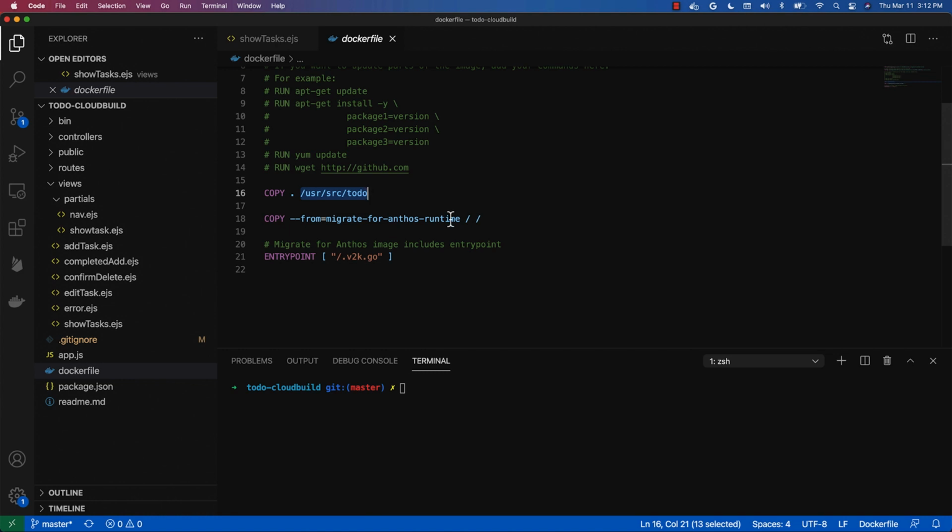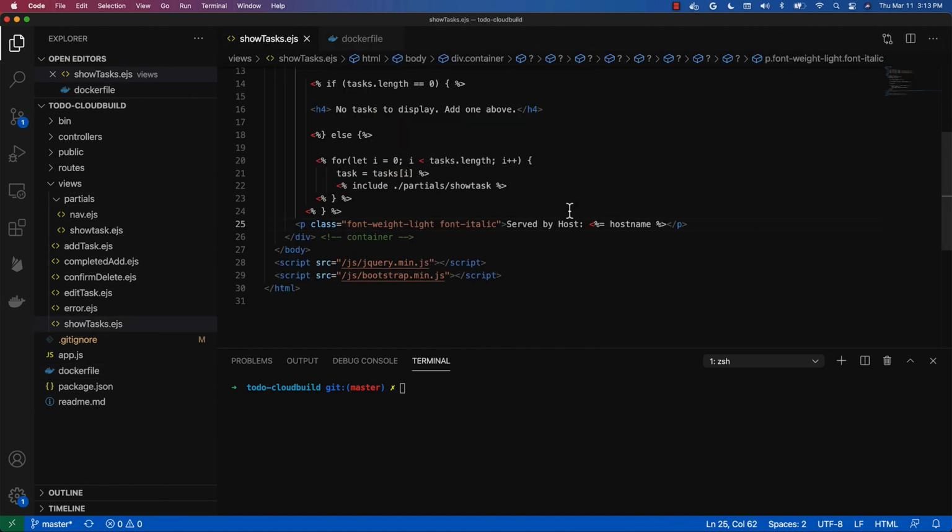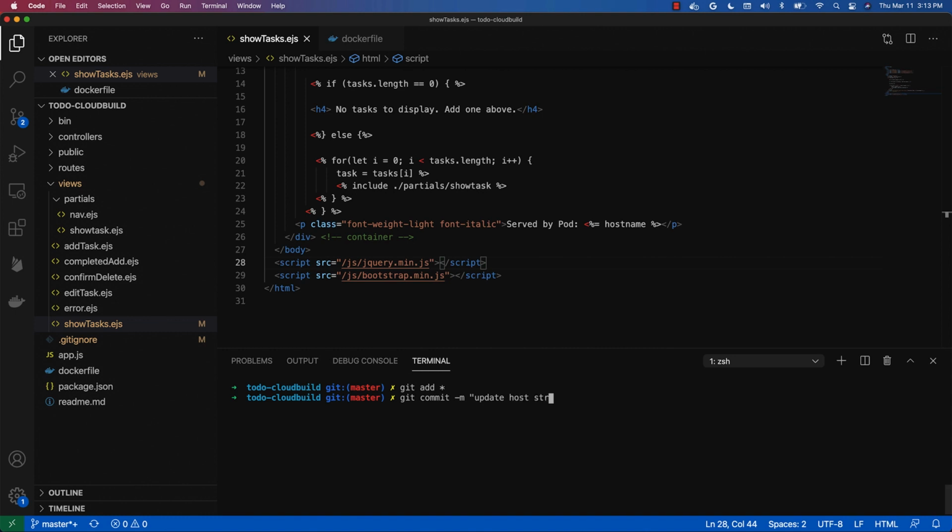So now what I want to do is go ahead and make a change to my source code. So I'm going to come up here into this show task file at the top. And I'm not running these on VMs, so it's not a host, it's actually a pod. So let me change this to pod. And then I will save this file out, and then I will move down here into the terminal, and I'll do a git add star to add the changed file. I'll commit that to the repo with a commit message of update host string, and then I'll go ahead and do a push.